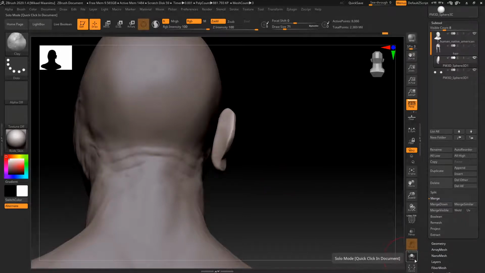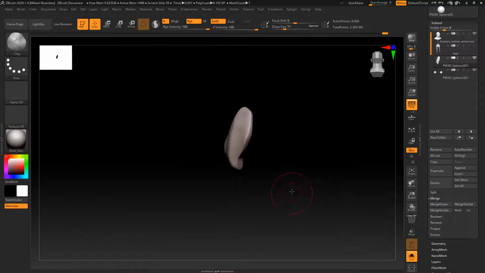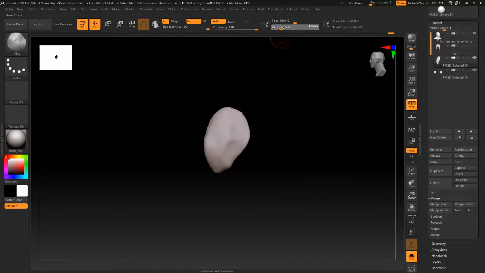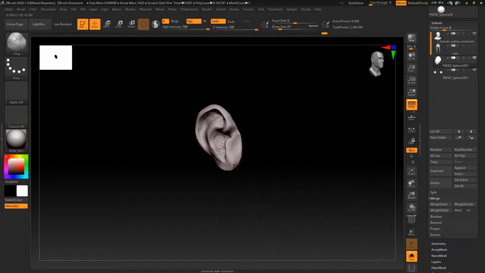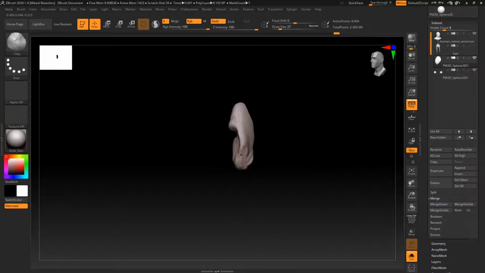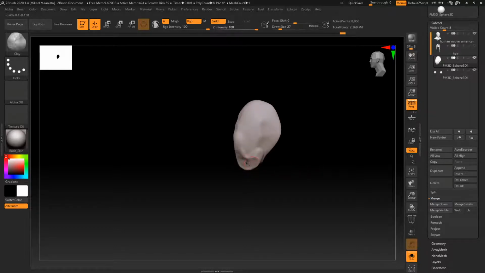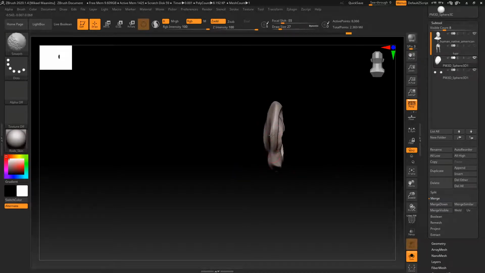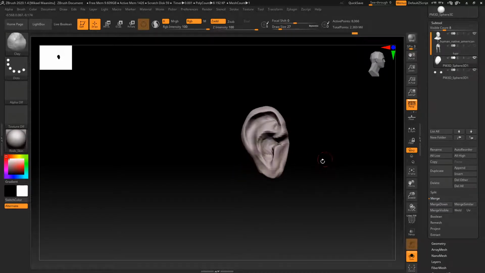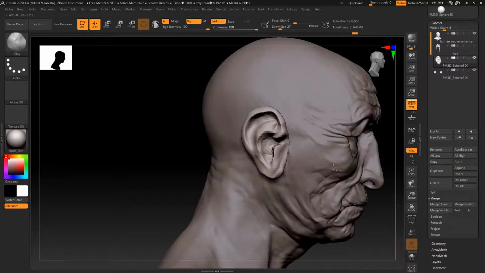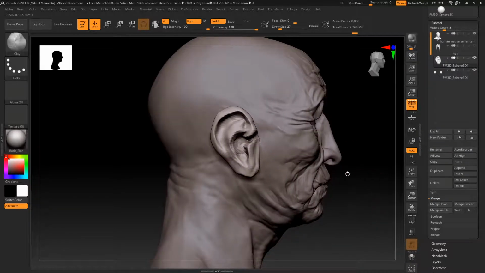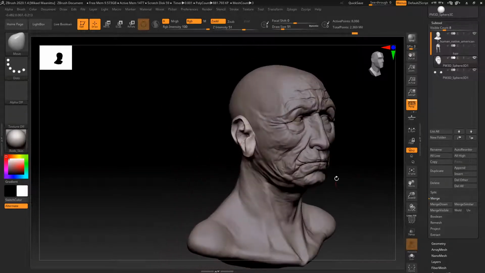So let's use this solo mode now. There's this button called solo in here. Let's just click on it, and ZBrush will isolate the selected subtool. This is very handy. So okay, I guess that's good enough. It doesn't need to be that polished. Anyway, so there is the ear now.